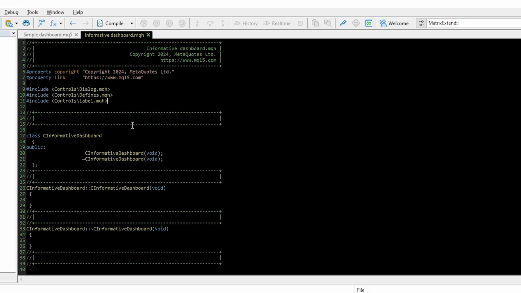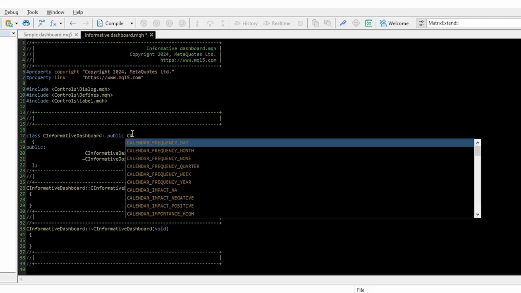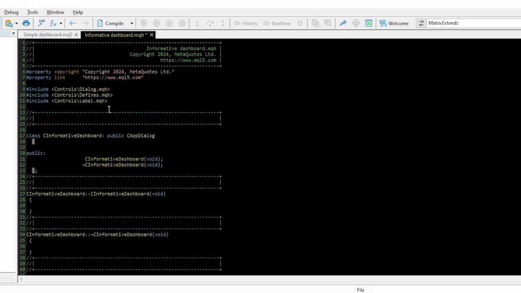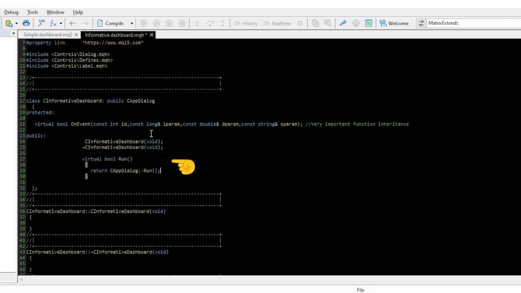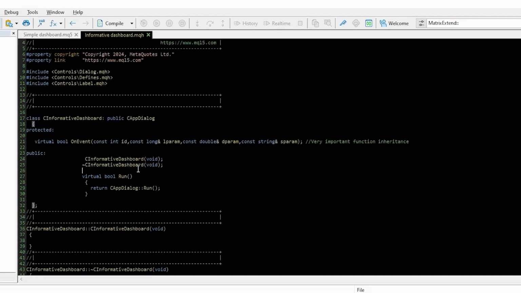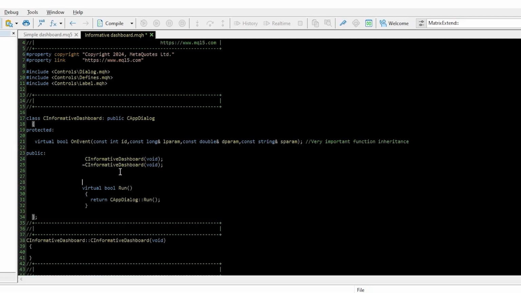For our class to work seamlessly, we must inherit a class named CAppDialog from dialog.mqh. This way, we can access all the functions and methods for creating a panel inside our class. We inherit the OnEvent function from class CAppDialog, then override the Run method. Let us create a function named CreateDashboard for creating the dashboard and all of its objects.